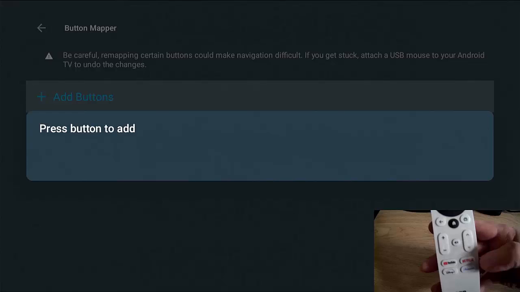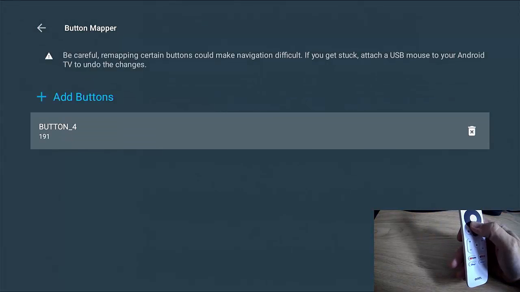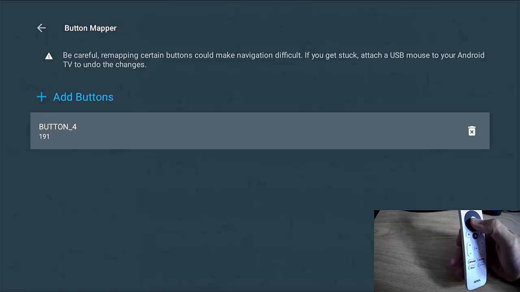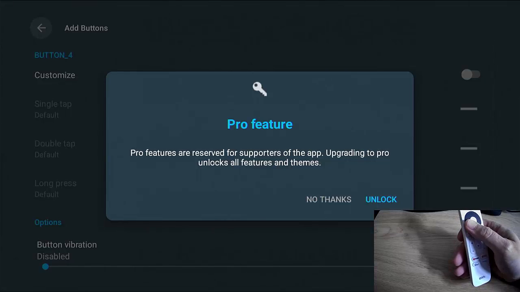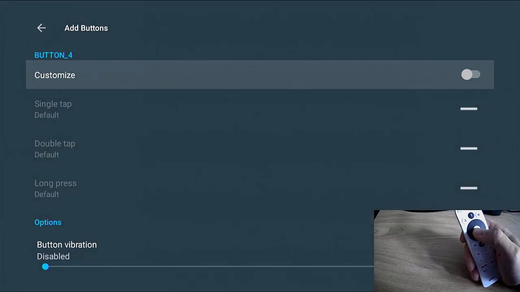So I'm going to press the Netflix button. So let's just press the Netflix. And then I'm going to go down to button 4, as it's called it, highlight it, middle button, and okay, so we've got this here saying pro features are reserved for supporters of the app. Upgrading to pro unlocks all features and themes. So if you do find this useful, then it's worth considering supporting this and going pro. But for the time being, we can go across to no thanks, middle button, and then we want to press the middle button on the remote control to turn customize on.